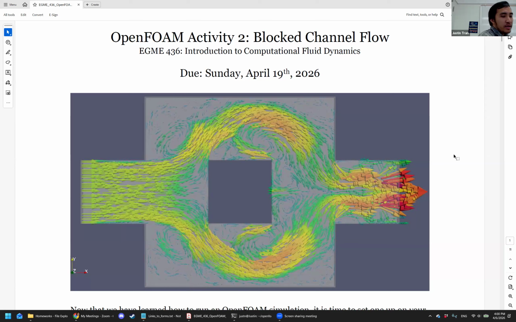Okay, and so with that, today we are doing our next OpenFOAM activity. We did OpenFOAM activity one before the break. That was our first taste of OpenFOAM, just getting our feet wet, getting used to how OpenFOAM works in general. Today will be the first time where you actually will be making a lot of changes yourself.